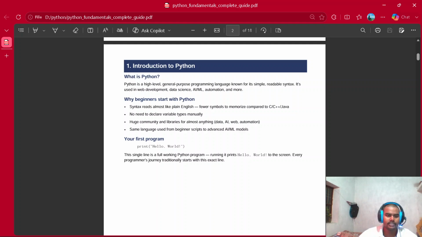So here you can see why beginners start with Python. Syntax reads almost like plain English, and there are fewer symbols to memorize compared to C++. No need to declare variables. Python is a very simple language. You can read it, and it feels like simple English. If you know basic English, you can code in it very easily. So this is why it is a very simple language.